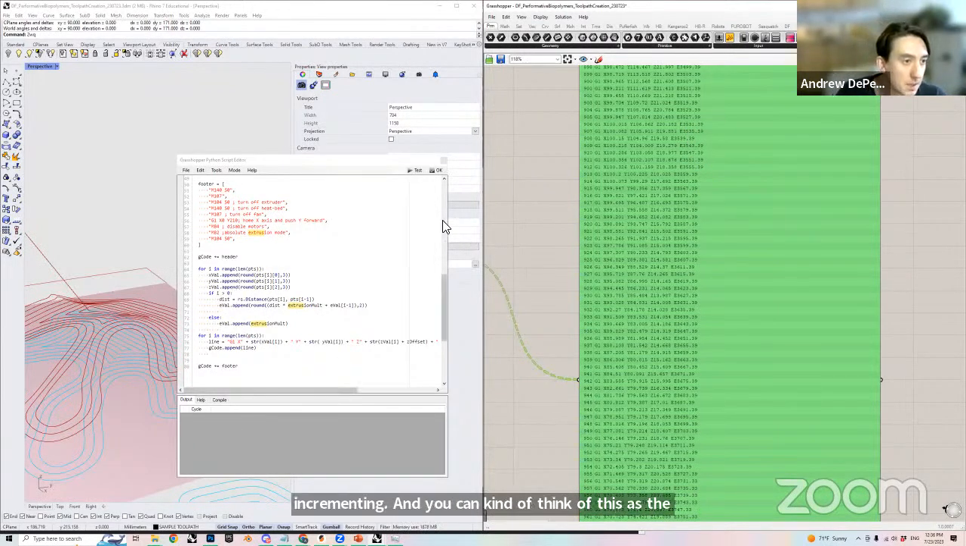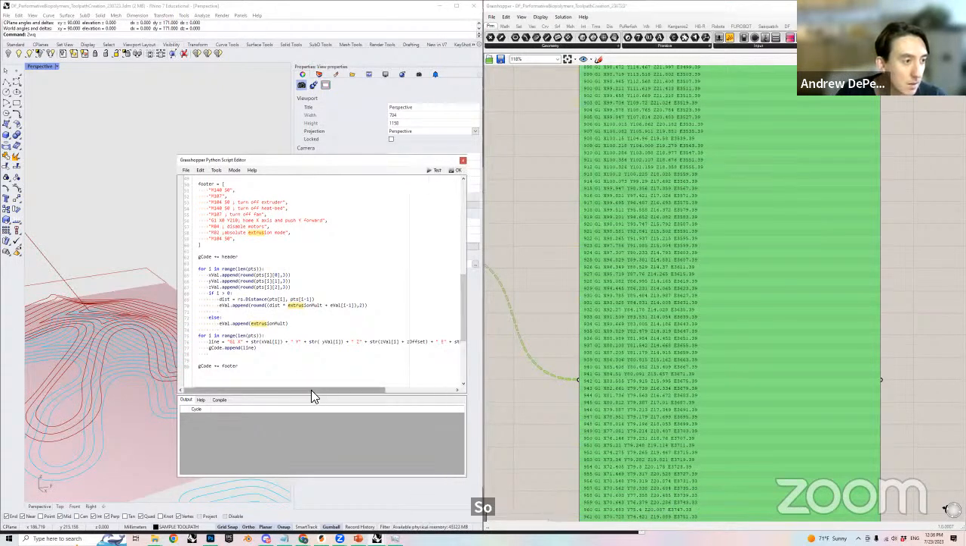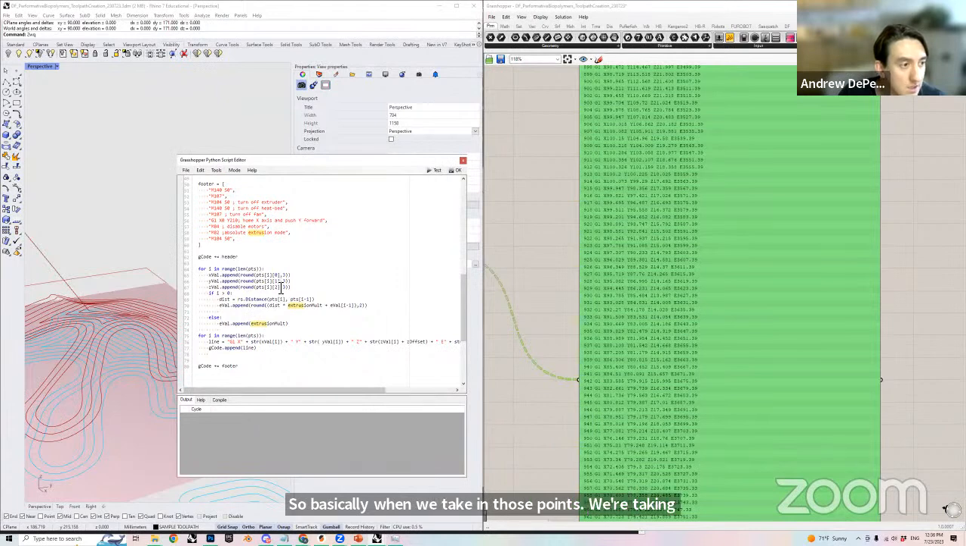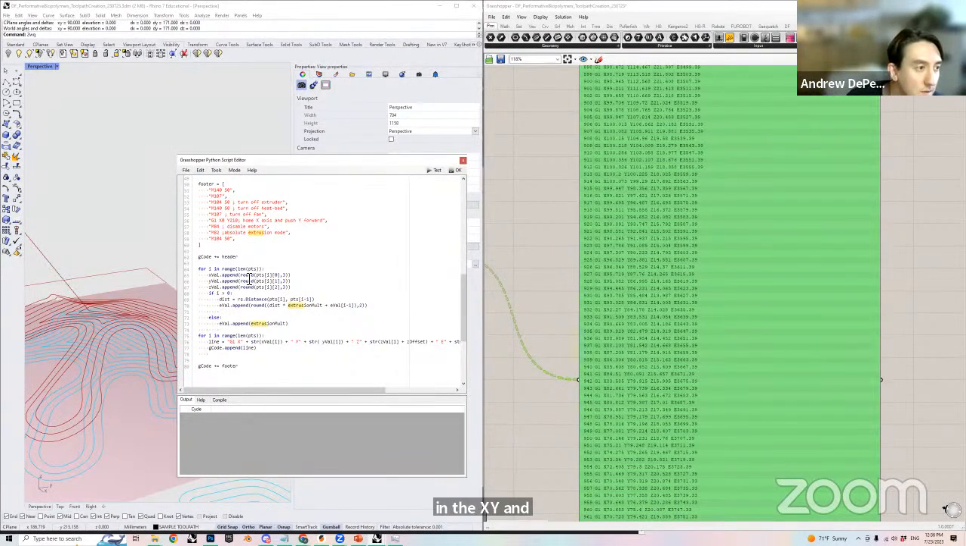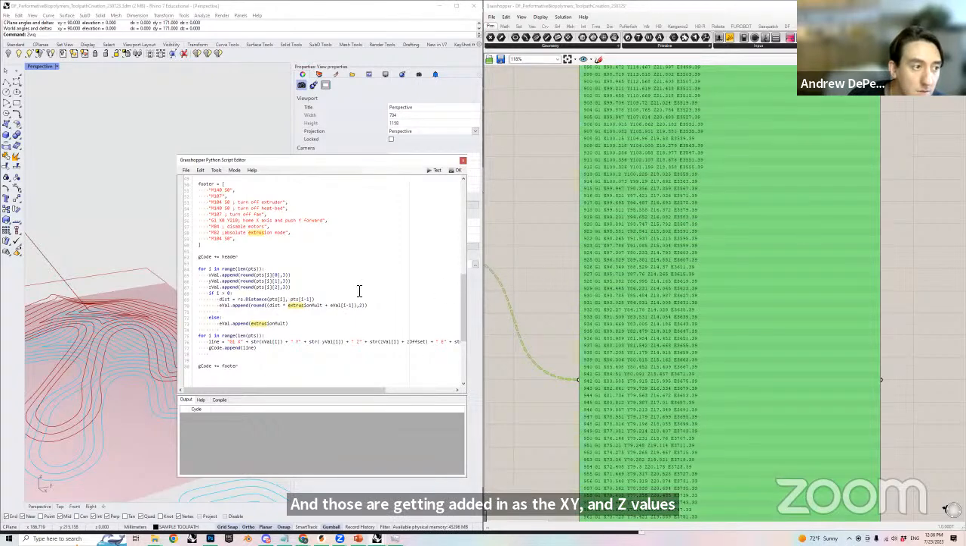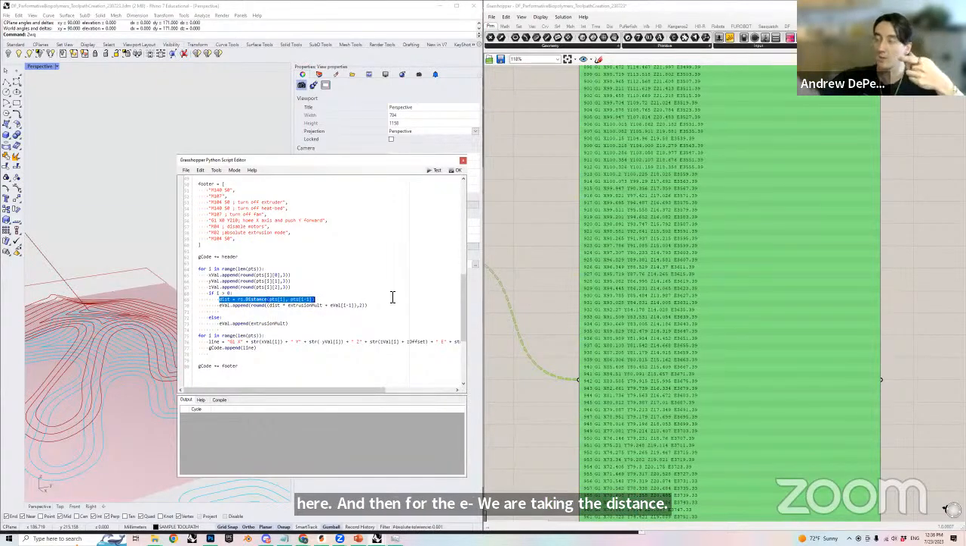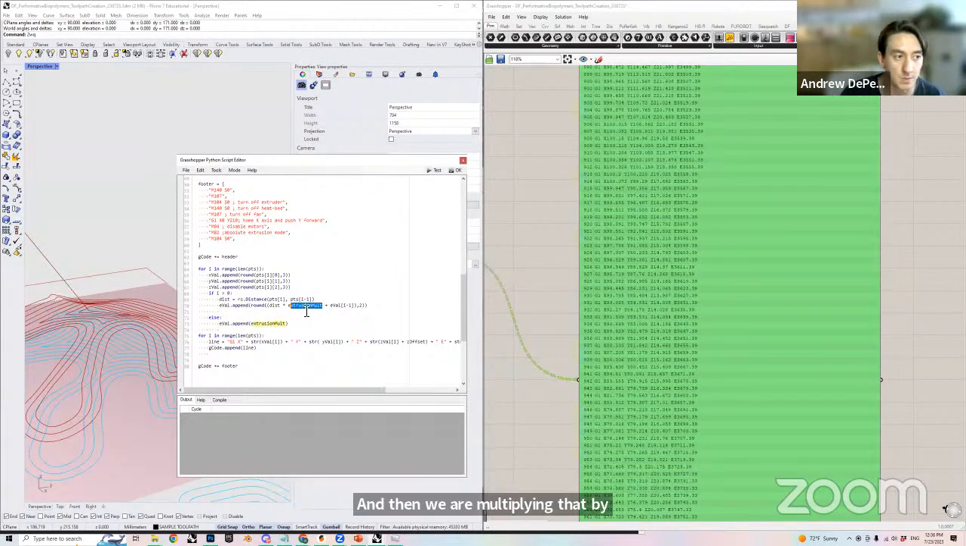So basically, when we take in those points, we're taking in the X, Y, and Z values. Here they're 0, 1, and 2 in that array. And those are getting added in as the X, Y, and Z values here. And then for the E value, we are taking the distance between the point that we're moving to and the point that we already are at. So we know how long of a movement that's going to be. And then we are multiplying that by our extrusion multiplier. The extrusion multiplier is basically what we are playing with to make sure that we can get those synced up.